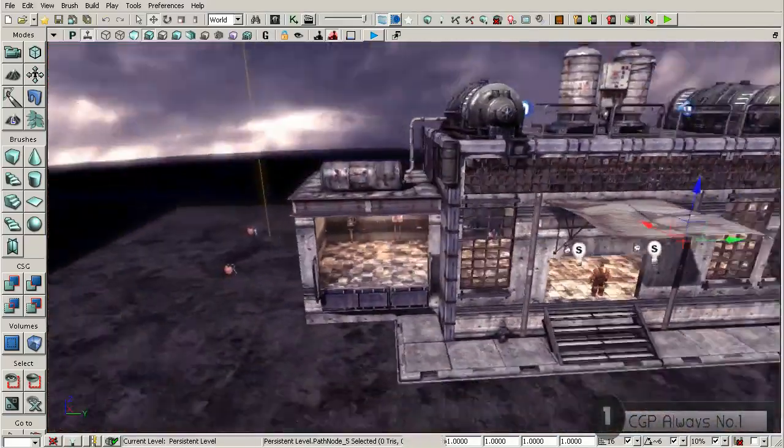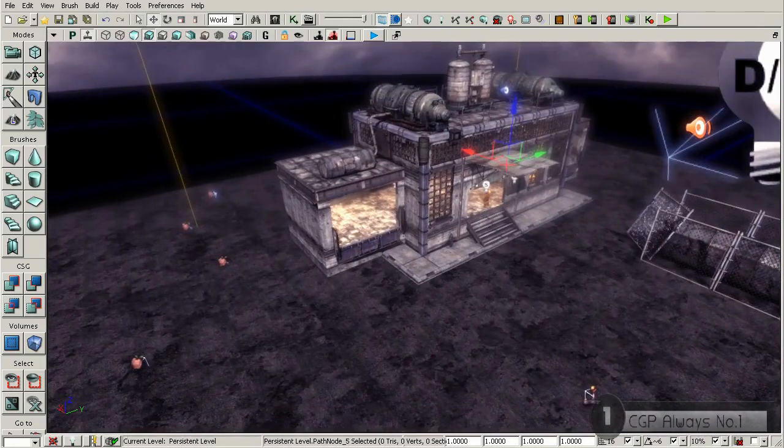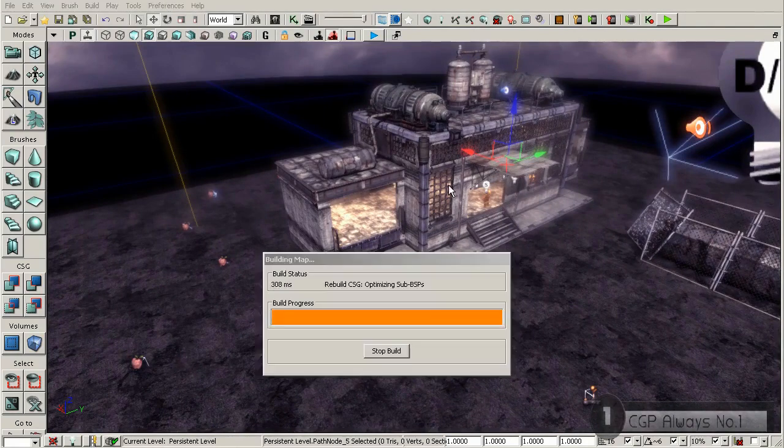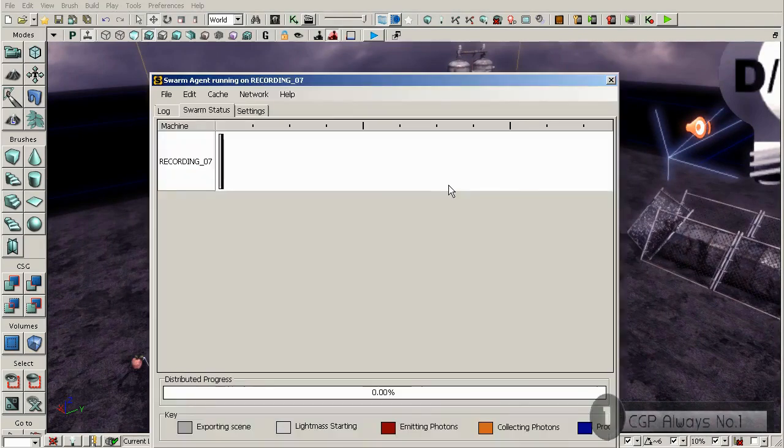Now, in order for us to see how our path nodes are working, we need to build all, because we've added some paths in here. You can see that we're getting this warning. So let's build all. That's going to build our lighting and everything that we need. We probably could have gone ahead and just said build paths, which is right up here. But that's okay. I'm going to go ahead and pause the video and just wait for that to build out.